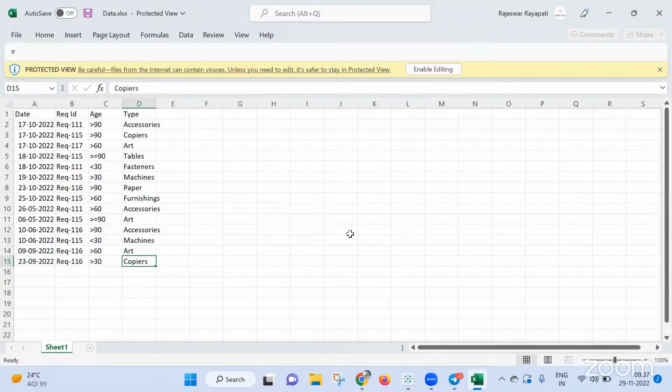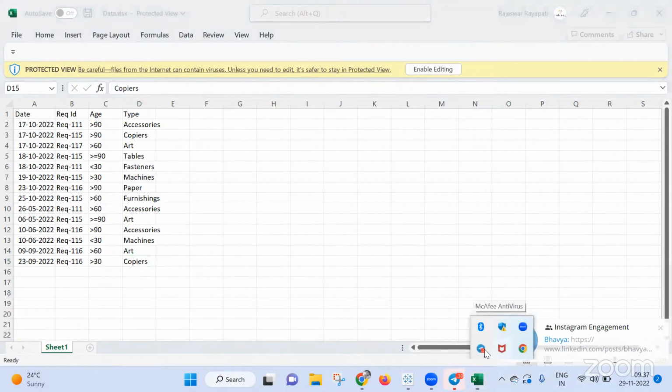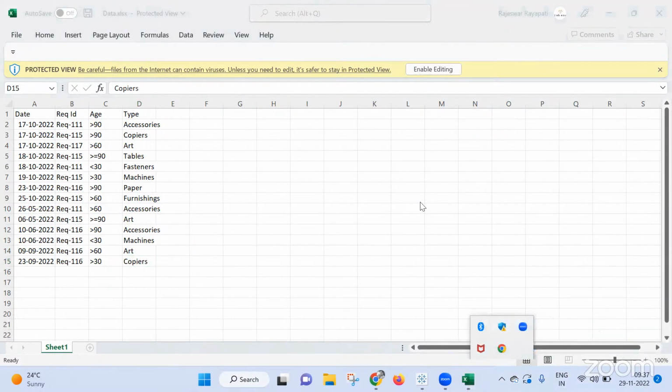Okay, but here I need to display it in a waterfall chart. After that waterfall chart, I need to display accessories, copiers, and machines data from the previous month, and all the remaining data, like art, tables, and paper, from the current month. No, it's not helping. I'm not getting your point at all.